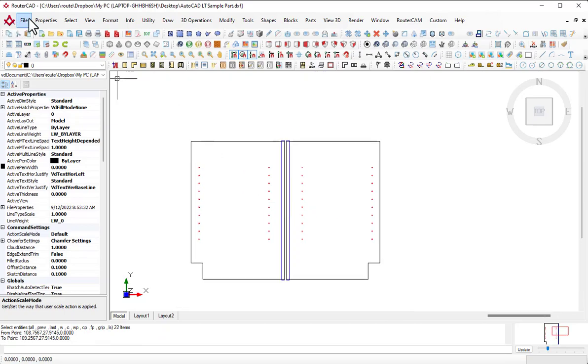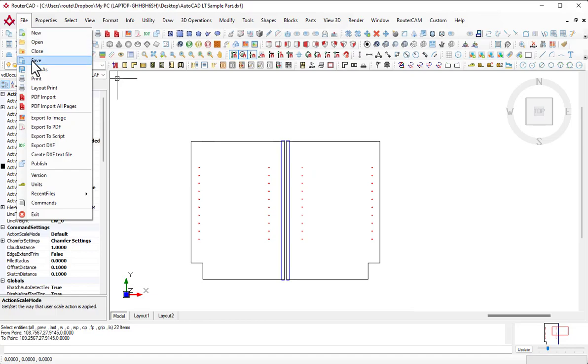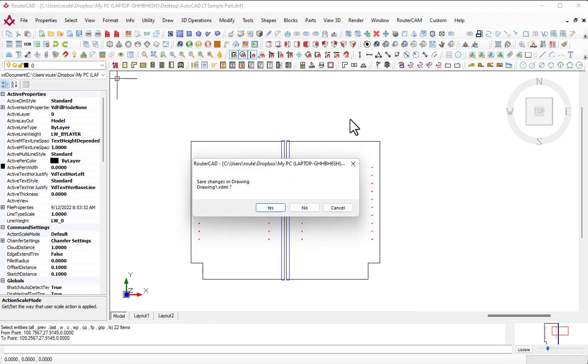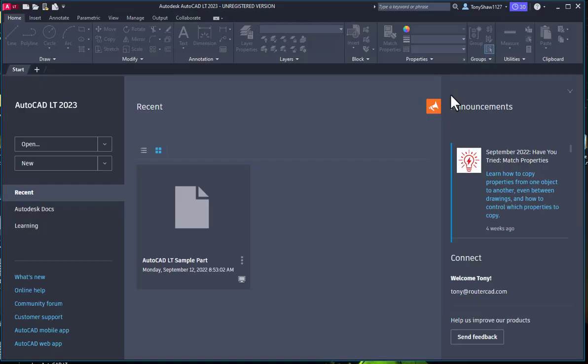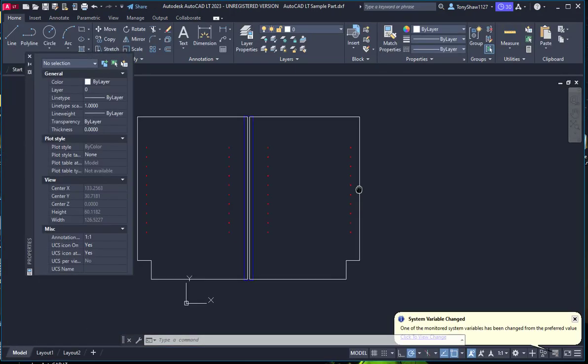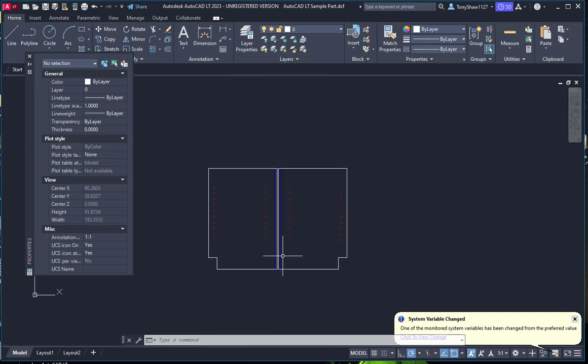And if I save that, close out of RouterCAD, go back into the AutoCAD LT program. There's my changes made, and there's the additional part with my 1/2 inch spacing.